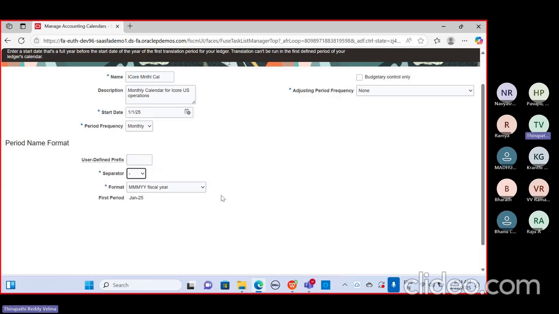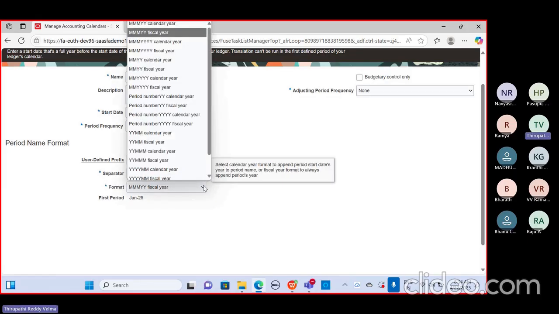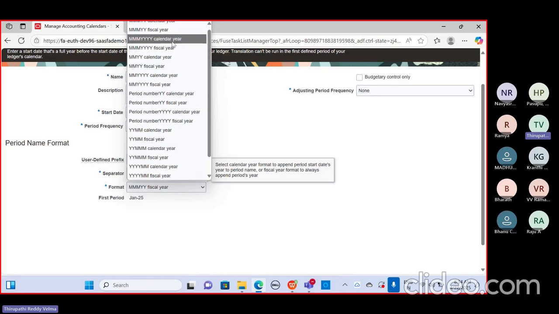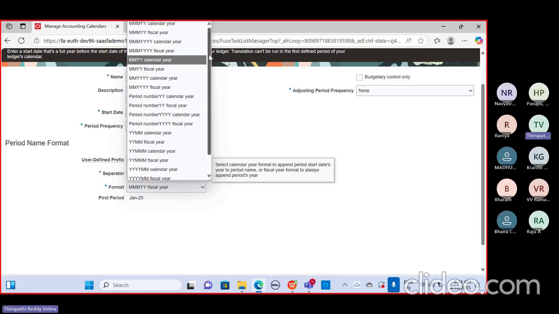How you want to see the period name in the application, generally we will go with the default. And then you have the format. If you open it, there are various options with month and year. But there are two terms which keep repeating: calendar year and fiscal year. What is a calendar year? What is a fiscal year?